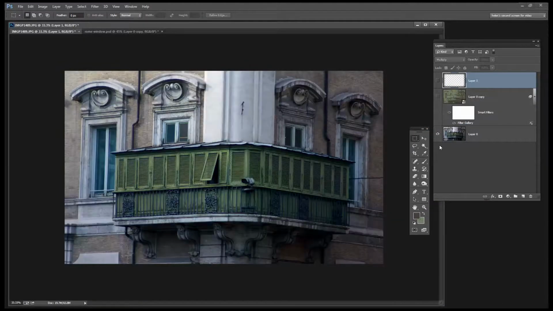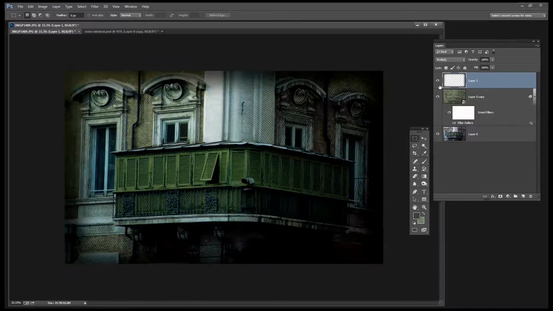So this was the starter image. We've added a couple of filters to it and a sort of edge vignette effect, and we've turned something that was a little bit ho-hum into a lot nicer image in Photoshop.